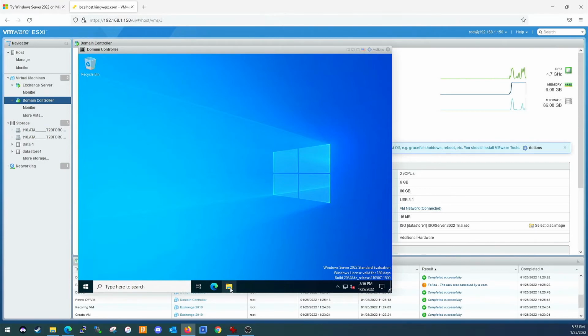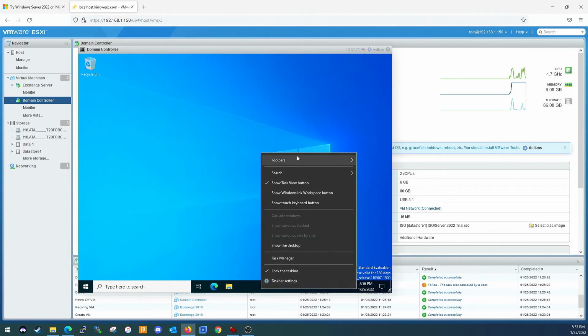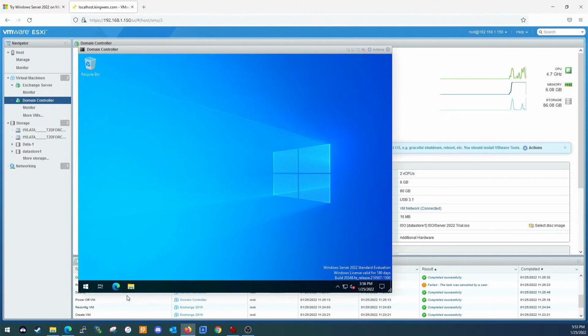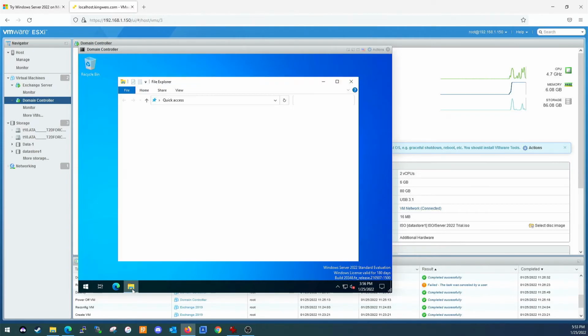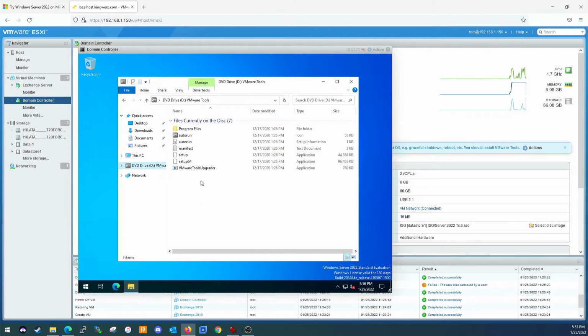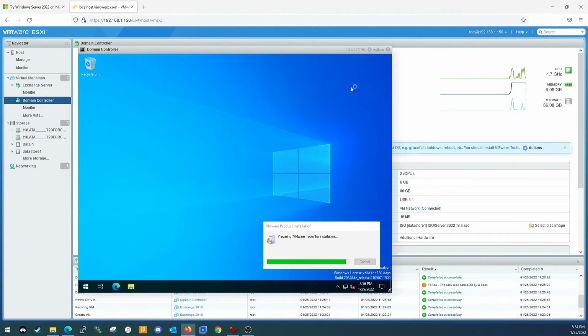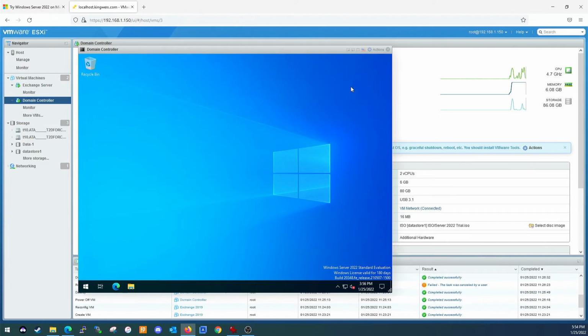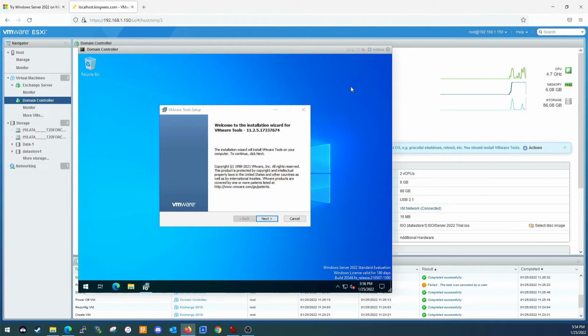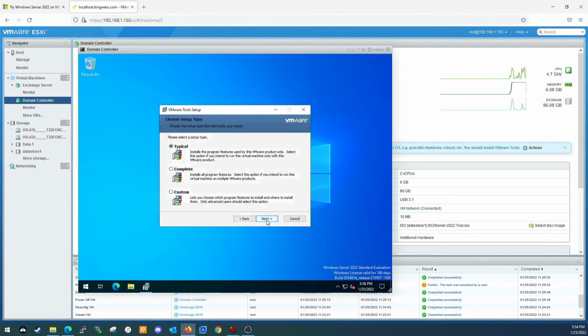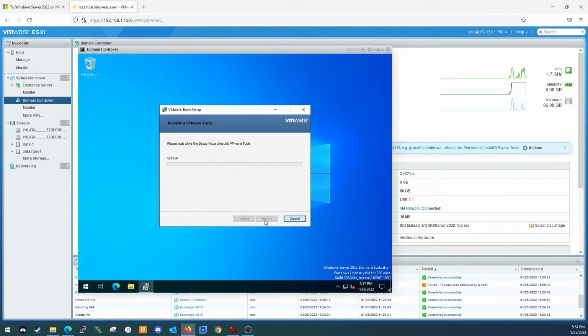Go ahead and I'm going to do a couple of things real quick. I'm going to turn off my search bar. There we go. That's annoying. Okay. Your VMware tools should be in here now. Go ahead and run setup 64, if it doesn't auto start. This will install all the latest network drivers, video drivers, and everything for the base OS. You want to go ahead and do a typical install on it. Next, install it.